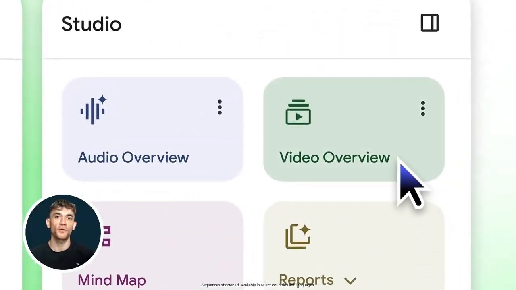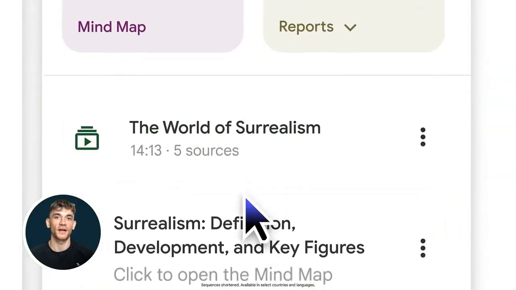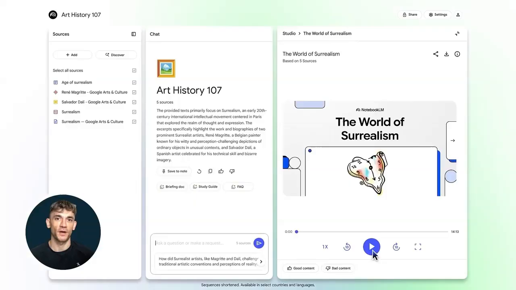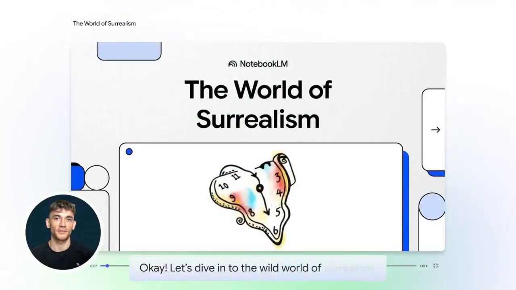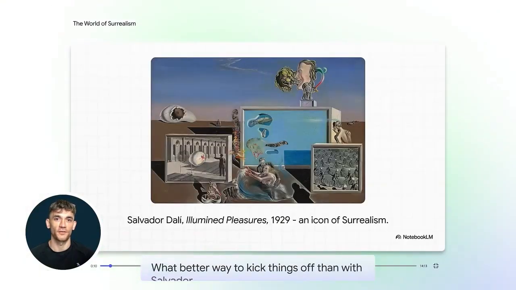Mind maps. When your research gets complex, these help you visualize how ideas connect. Main themes branch into subtopics. You spot gaps in your thinking. Complex projects suddenly feel manageable.